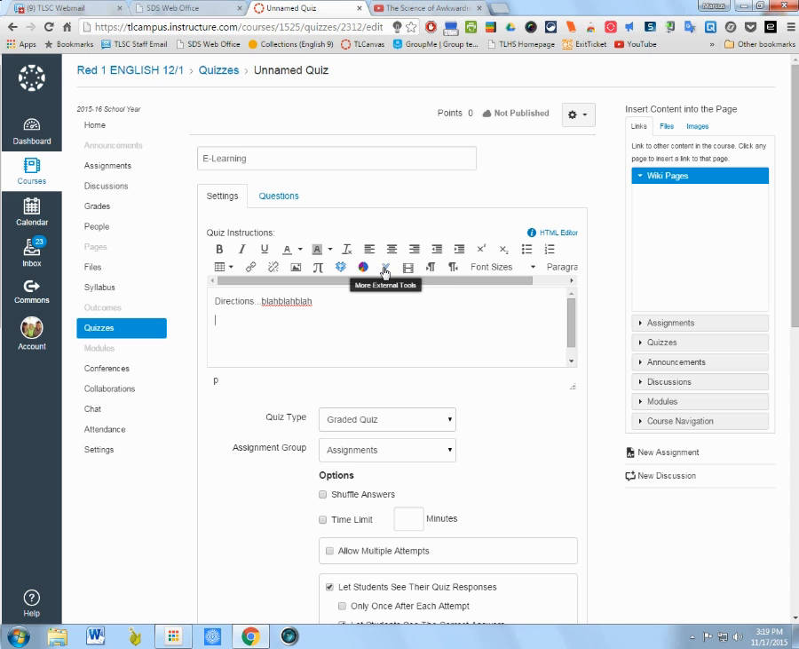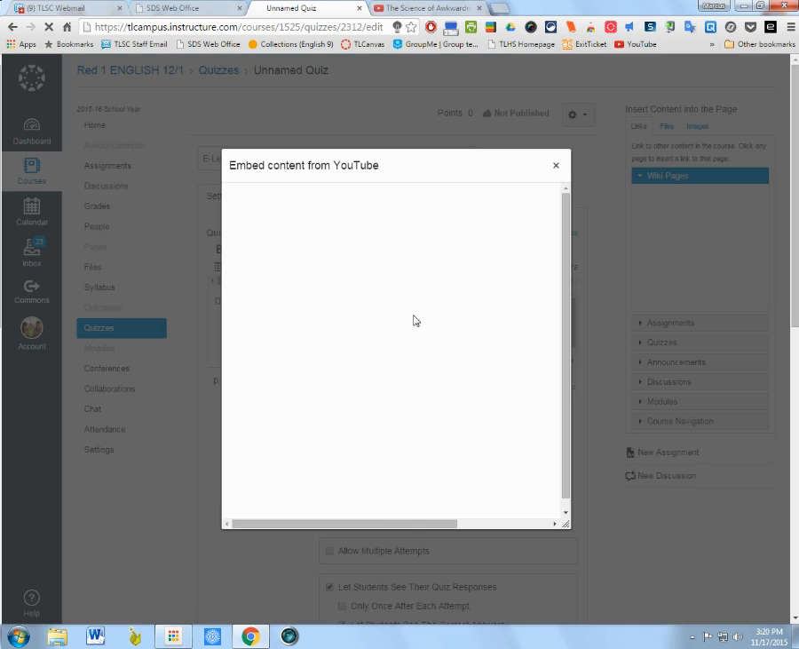Now that you've added some of these apps, you see this button here that looks like a V. It says More External Tools. So if you click that, you can see that all that I've added to this class is listed here. So I want to add a YouTube video directly into the quiz. The quiz is based on the video. So I'm going to click YouTube, and it brings up embed content from YouTube.